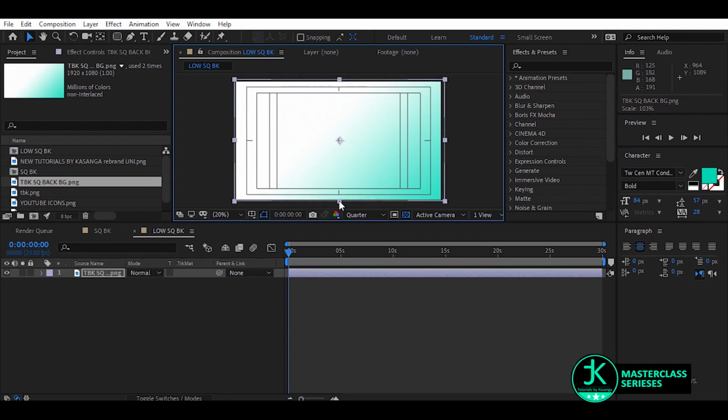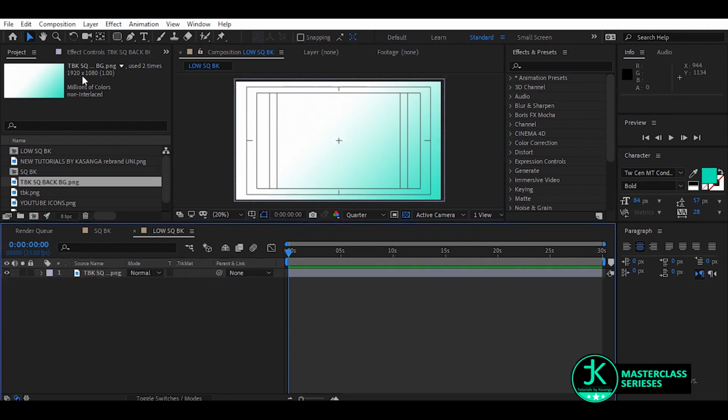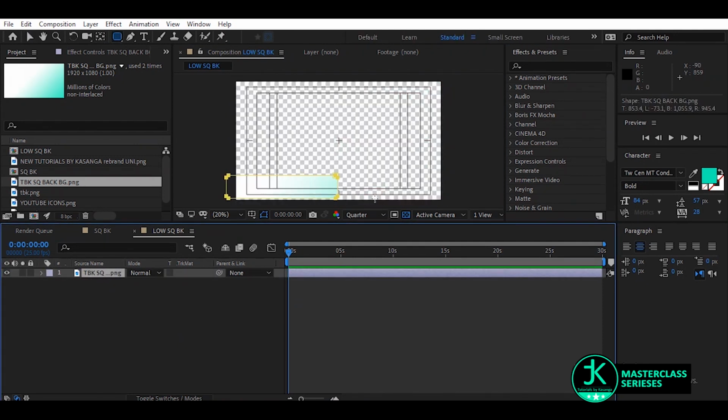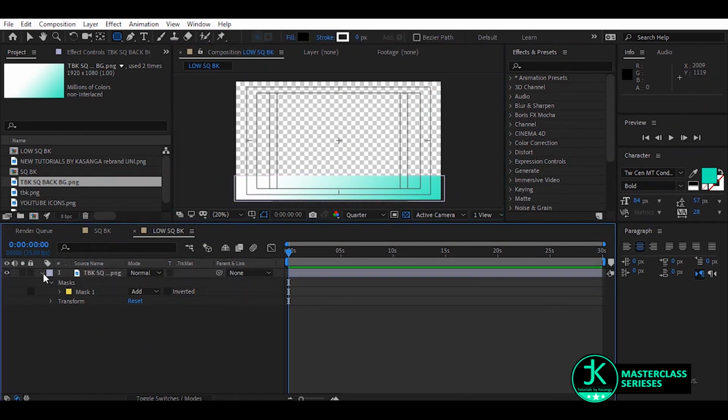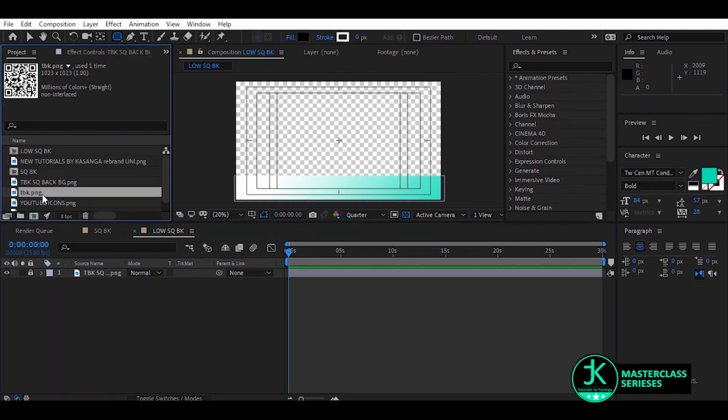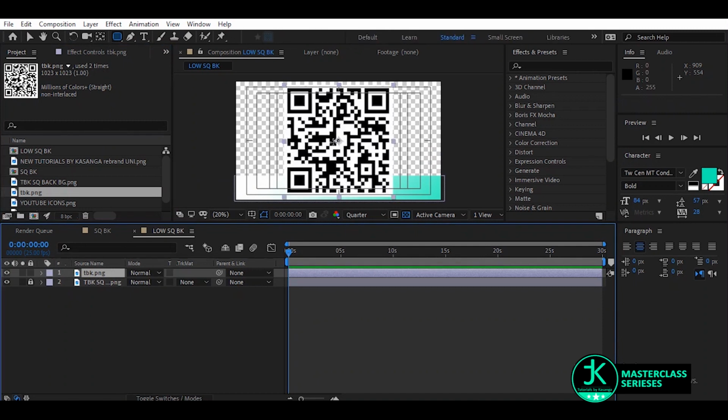So instead of cropping, I'm going to draw a rectangle while this is selected. That is just going to automatically crop it. This is After Effects. It's a bit different from Premiere Pro. Then now I import my elements.